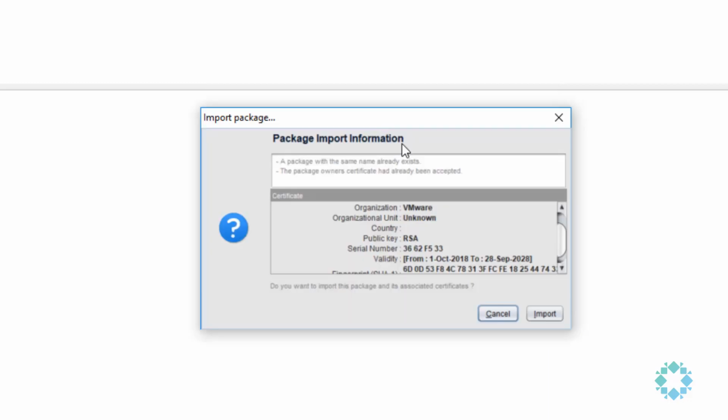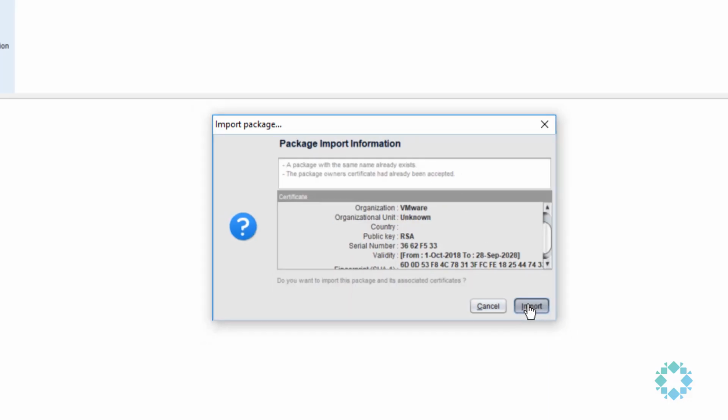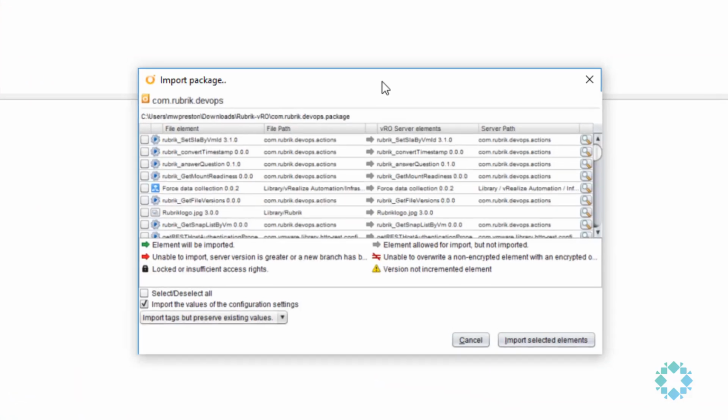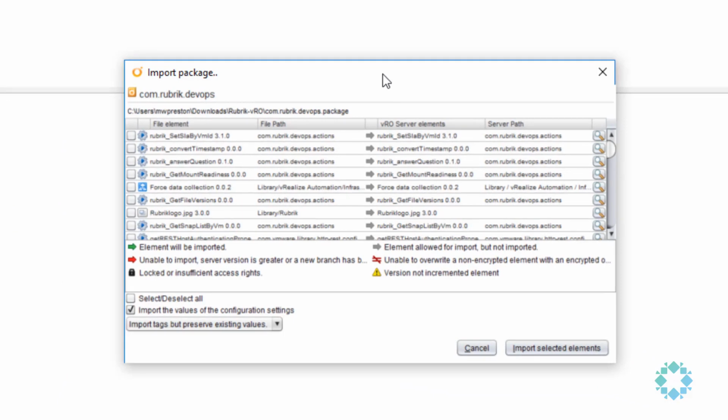We're going to need to import the certificate that comes with the package, and then it's going to take a minute to process everything and read through the different workflows and actions and different things that are included within the Rubric plugin for vRealize. When it's done, we're going to be presented with a nifty little screen like this, which shows us anything and everything that's included within that package. Now I'm going to go ahead and say select all, because I want to bring every single thing that we have within the package into my VRO instance, and go ahead and click import selected elements.